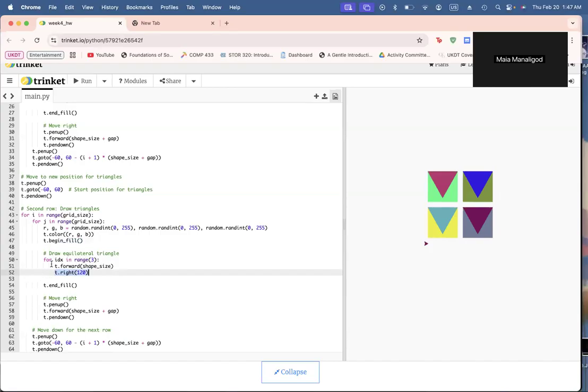Again, it's the same process. So it's going to move forward, then turn to the right. So 120 degrees, then move forward, turn, move forward, and turn. And then we're going to end our fill, and then the same thing as before, we want to move over to the next shape. So it's going to be back here, and then we're going to pen up so we don't draw any unnecessary marks. We're going to move forward by the size plus the gap. We're going to end up here, pen down, process repeats.